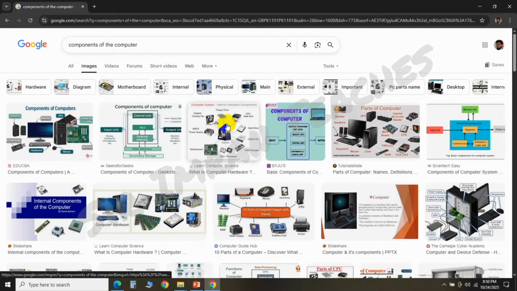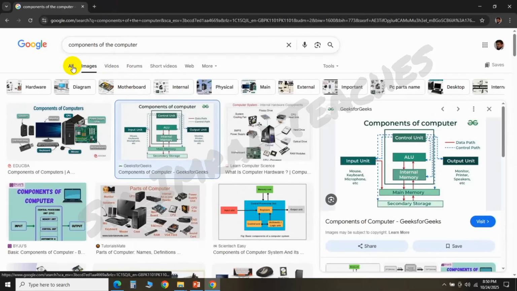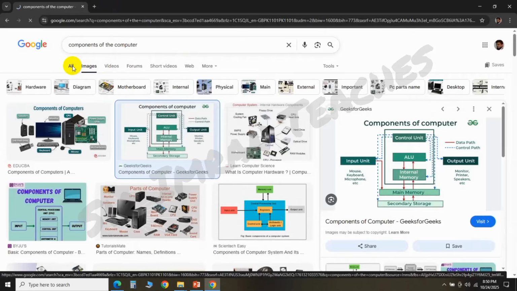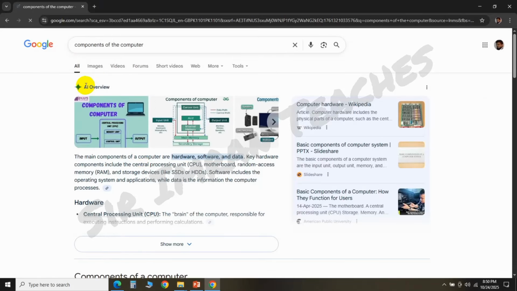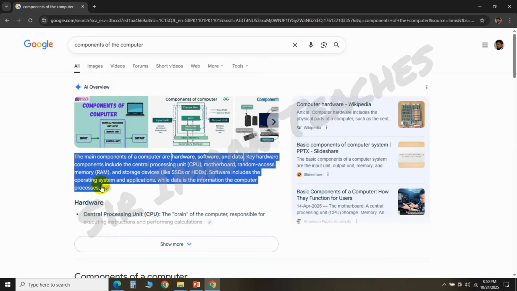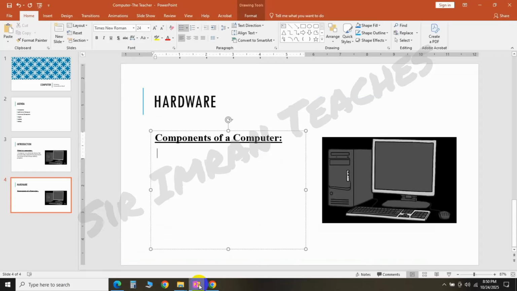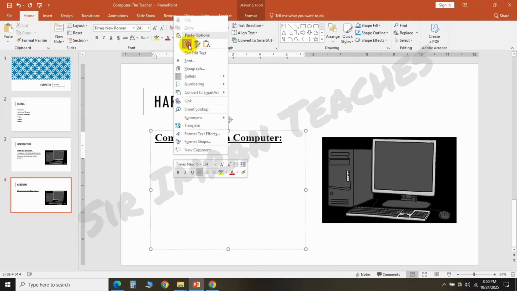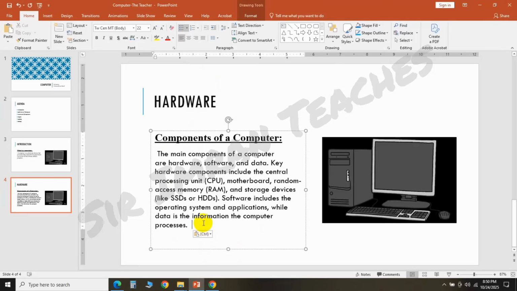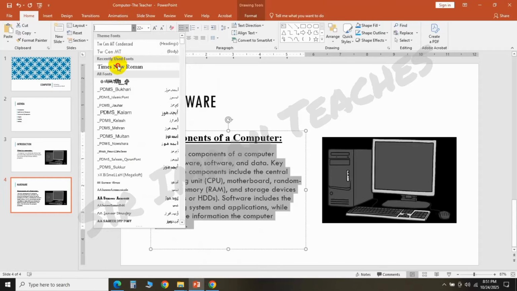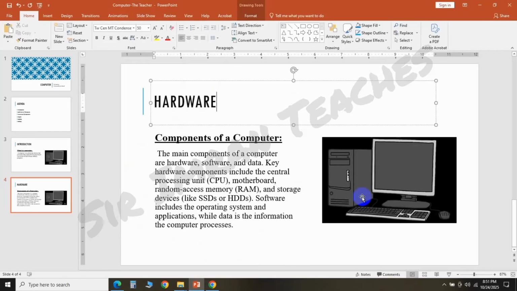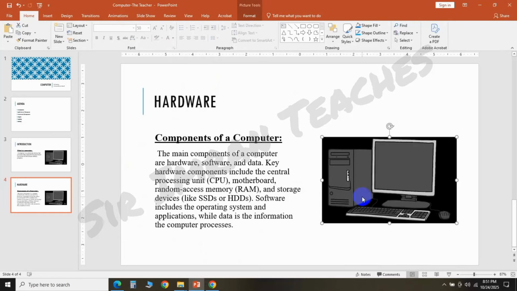Now it is showing me the images, and if I want to get the text, the theory, I will click all, and now check, AI is giving me the overview of parts of a computer or components of a computer. So I will copy, then right click and paste here. Again the same thing, you will change the format by selecting and doing the same things. Okay, you just do that by yourself. Now I don't need this diagram, so I delete this one.